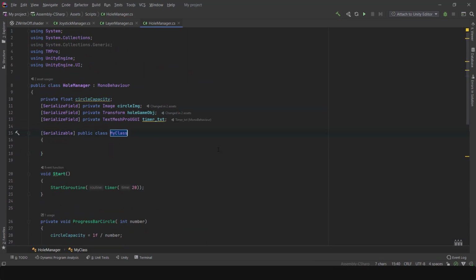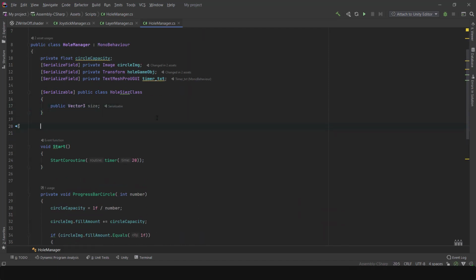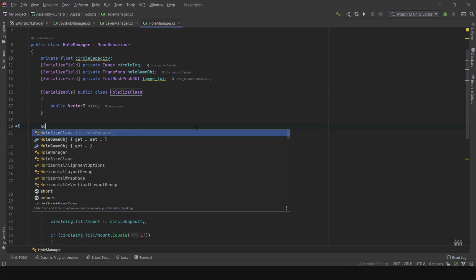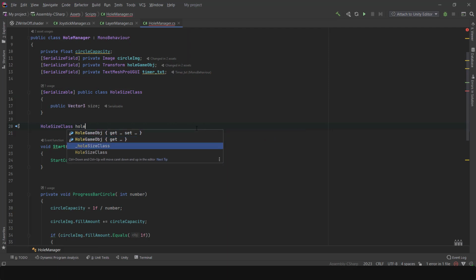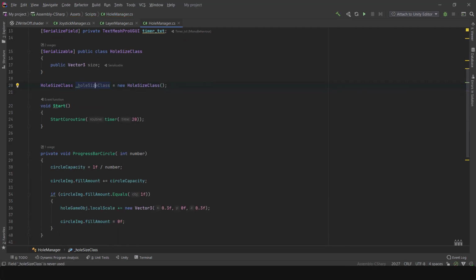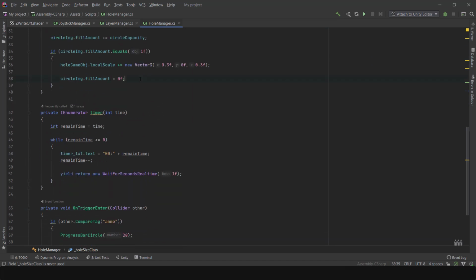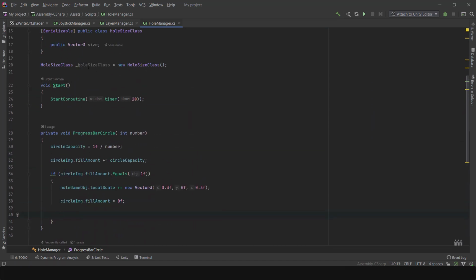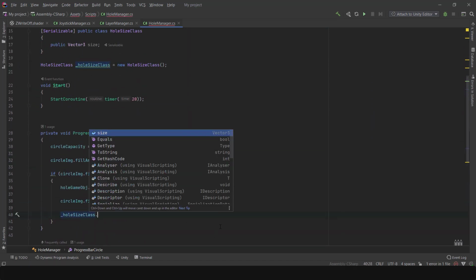I will define a serializable class named HoleSizeClass with a public Vector3 field named size. Then I will create an instance of a class called holeObject for storing data related to the size of a hole object in the game. The class allows for easy serialization and deserialization, making it useful for saving and loading data between game sessions.